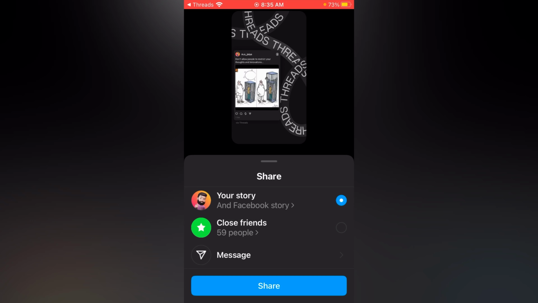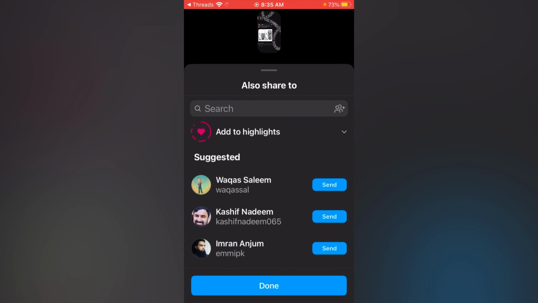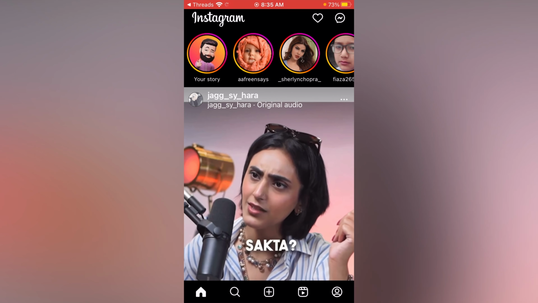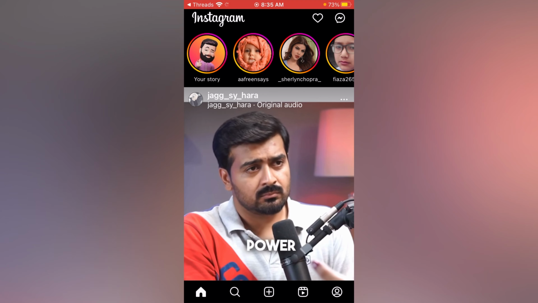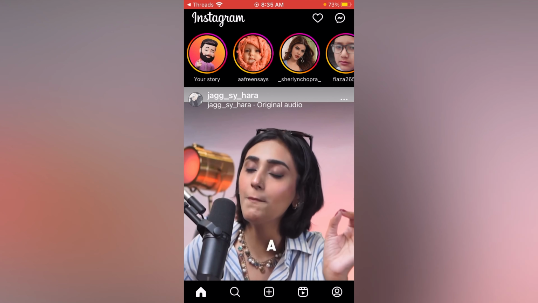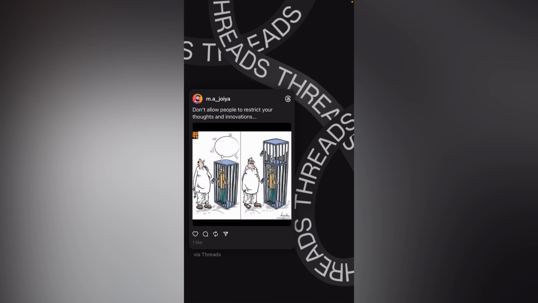When it appears on screen you can see your story. Tap on share. Tap on done. Wait for a moment. Now tap on your story. It is almost done. It appears on screen, you can see your Threads post is shared on your Instagram story.